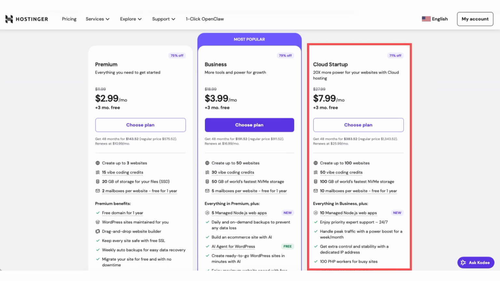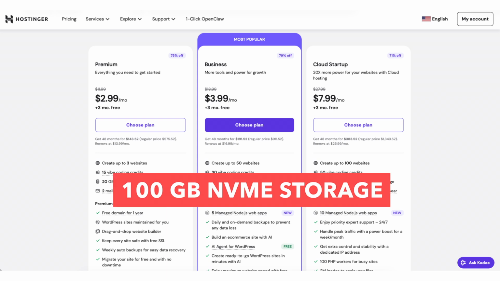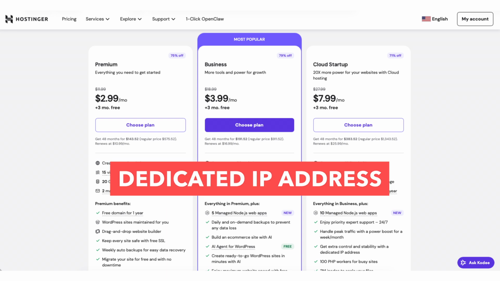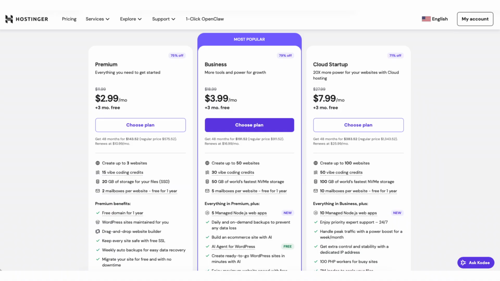The Cloud Startup plan is designed for larger websites, businesses, or projects needing additional power and resources. You can host up to 100 websites, get 100 GB NVMe storage, more processing power, a dedicated IP address, and priority support. Once you've decided on the plan, click the Choose Plan button underneath it.